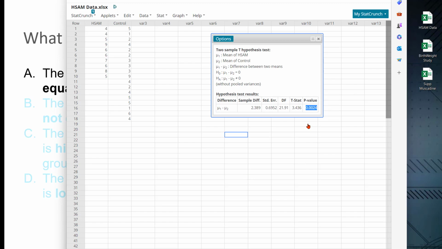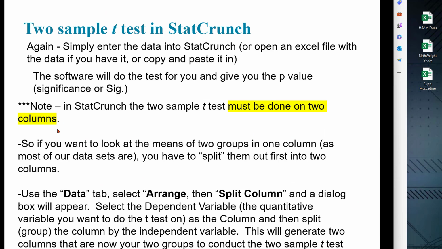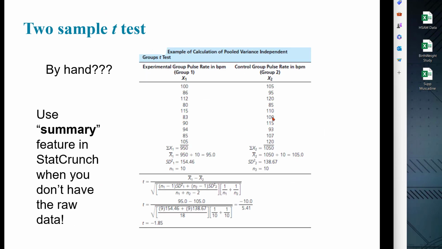Can we do this calculation by hand as we did for the one-sample test formula in the last lesson? Well, if we look at the formula for two-sample t-tests, we probably don't want to calculate these ourselves. And if we have just the summary data of the groups, we can input that into StatCrunch by using the summary feature like we did for the one-sample test in the last lesson.